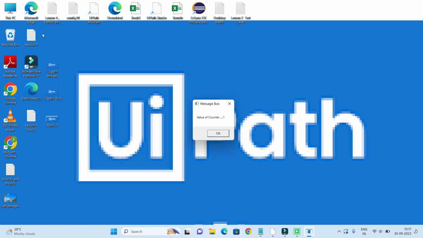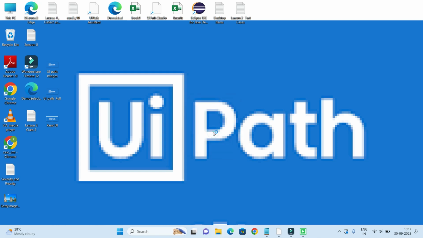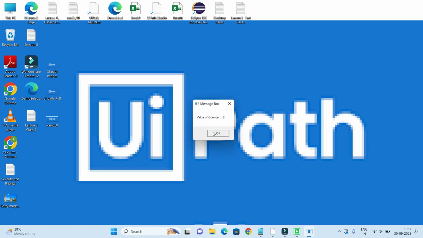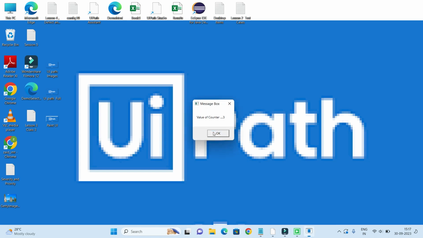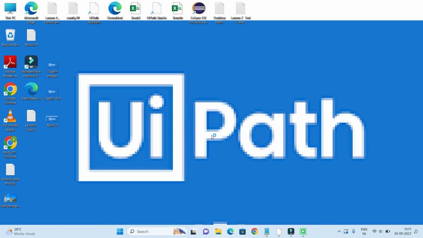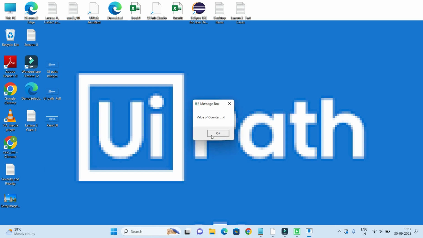Now it has printed the value of counter as 1. That's the initial value. Now after that we are incrementing. Again it will increment, 1 plus 1 is 2, and it will check the condition. So it prints the value like this. It will print until the condition is false. When it becomes 5, 5 is less than 5? No, so it will come out.